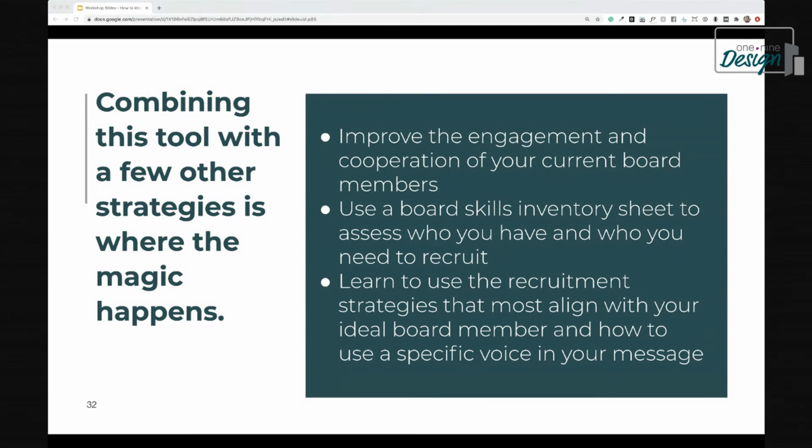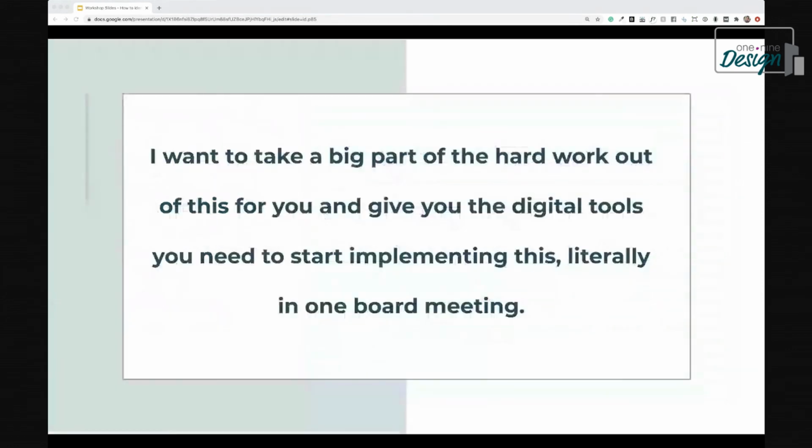So when you combine the ideal board member profile with these other tools, you start to get some really awesome results. So I know this is a really tough time for nonprofits, and yet I think the idea of recruiting the right board member is worth the time you need to invest to make it happen.